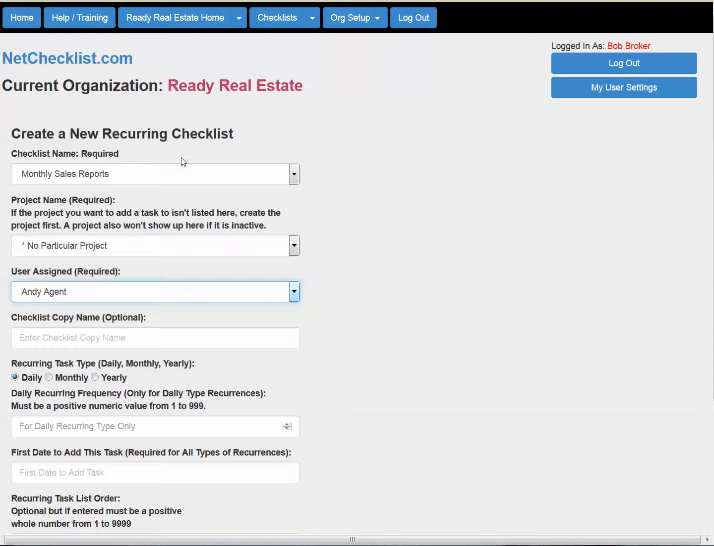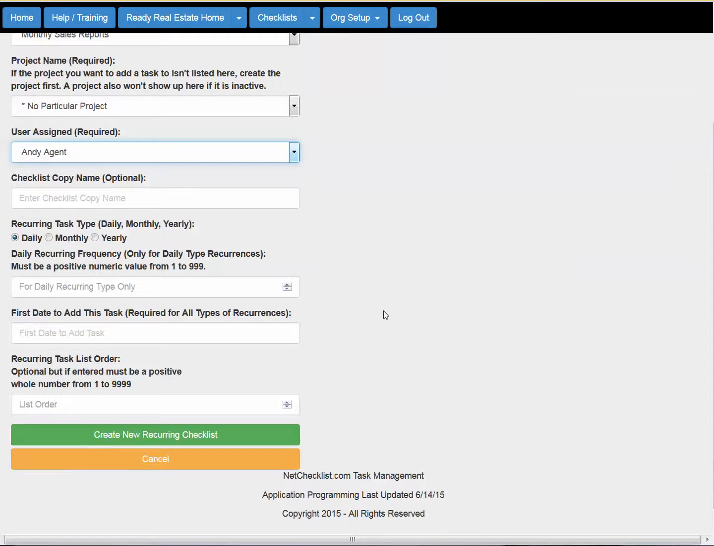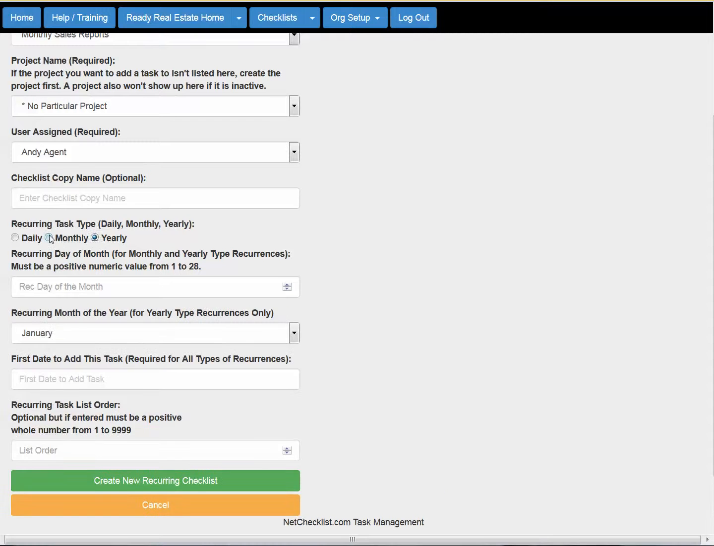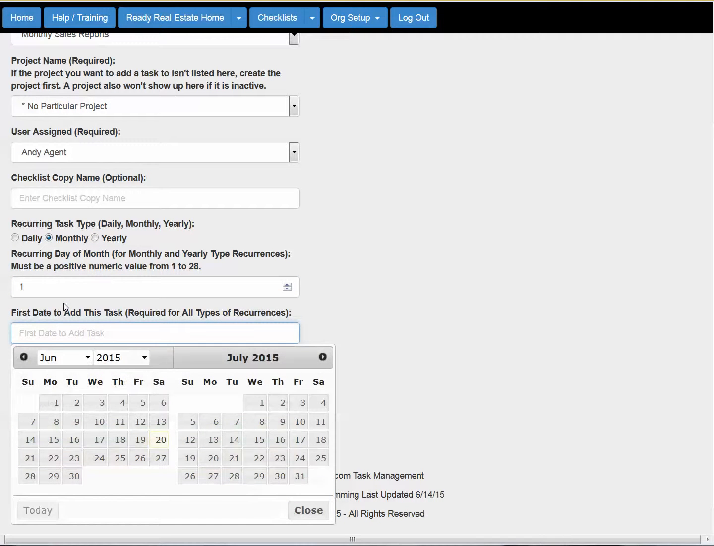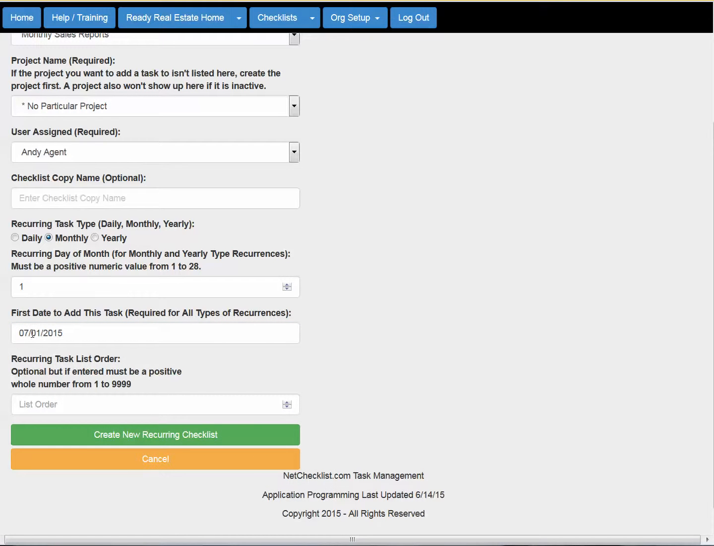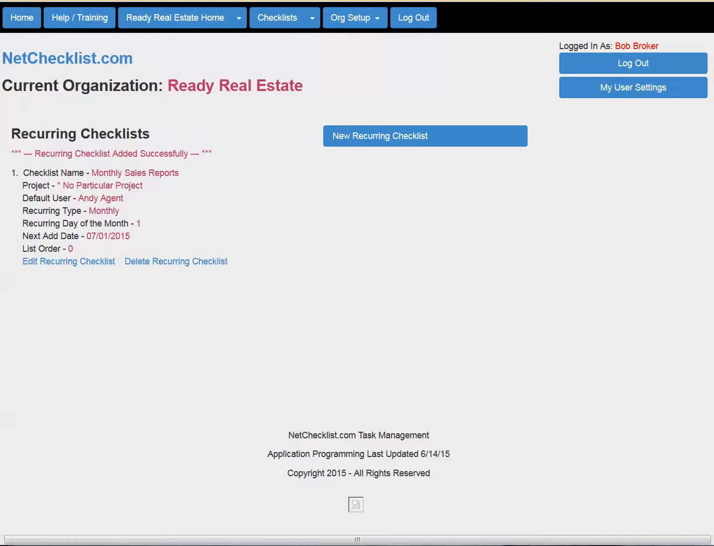Now, on a recurring checklist, there's a couple other things you have to specify, primarily telling it how often you want it to copy it. It has to know when I'm supposed to copy it and how often. The options down here are going to change depending on which one you select, but we're going to do monthly, and we're going to put 1 for the first day of the month. And for the first date, we're in June now, so for the first date to add it, I'll select July. List order is optional, and I'll create a recurring checklist.